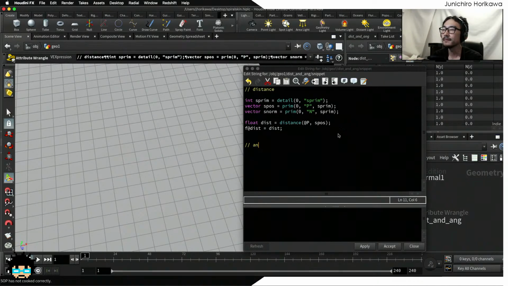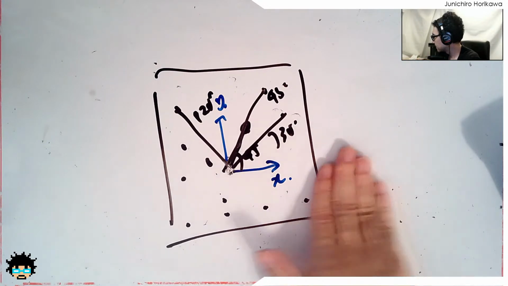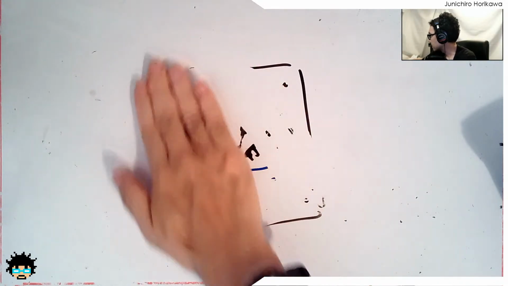So let's name this attribute shift angle. In order to calculate the angle for each point or each primitive, let me explain how you could do that.